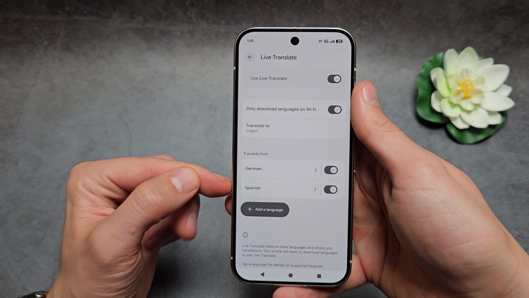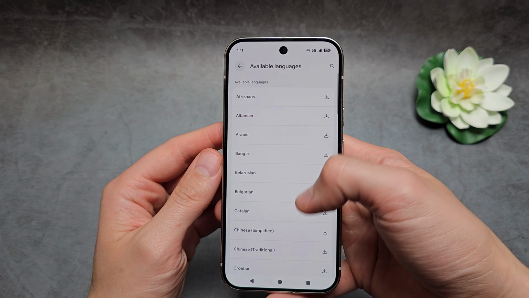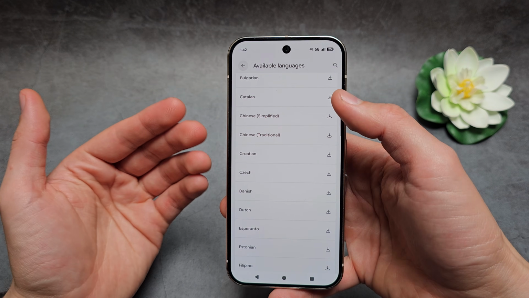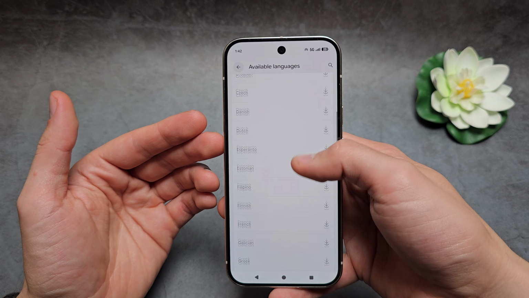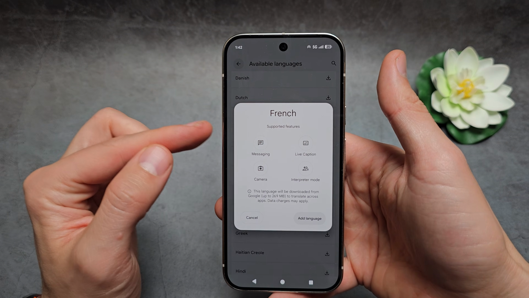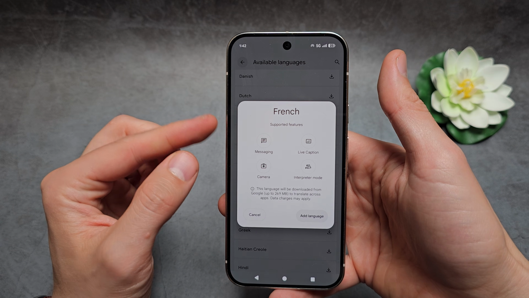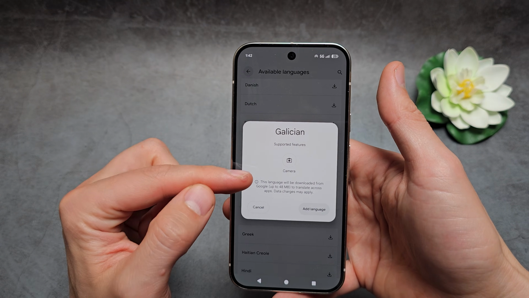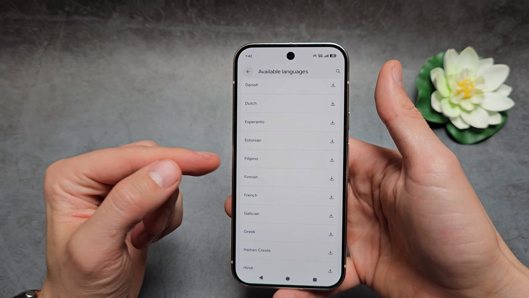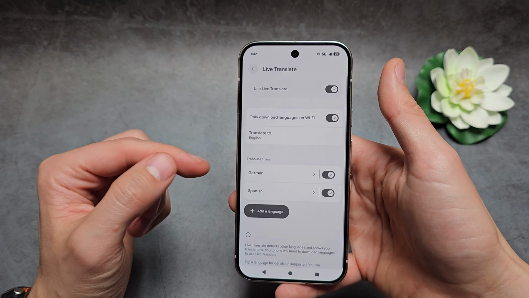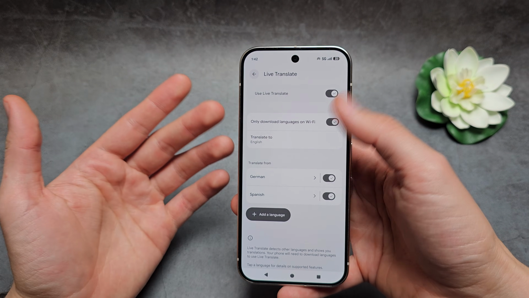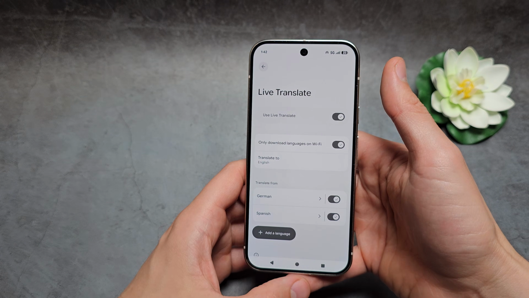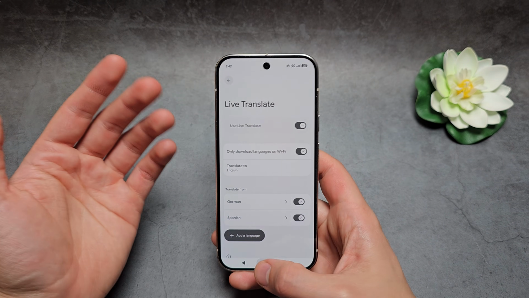So by default, we actually do not have these. We have to click Add Language and then simply find the language you want to translate from. For the bigger languages, as you see, we have full support, for example, for messaging, pretty much everything. But if you check some smaller language, it only has very limited support. So again, first make sure to download all the language packs on this phone, so you can actually understand.